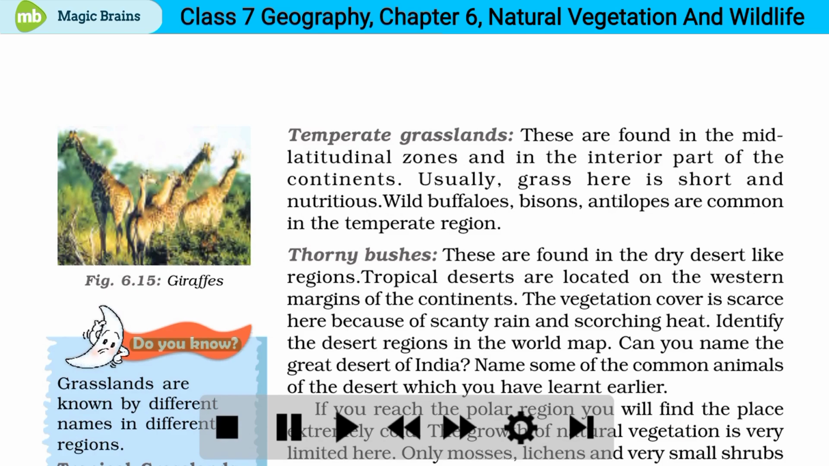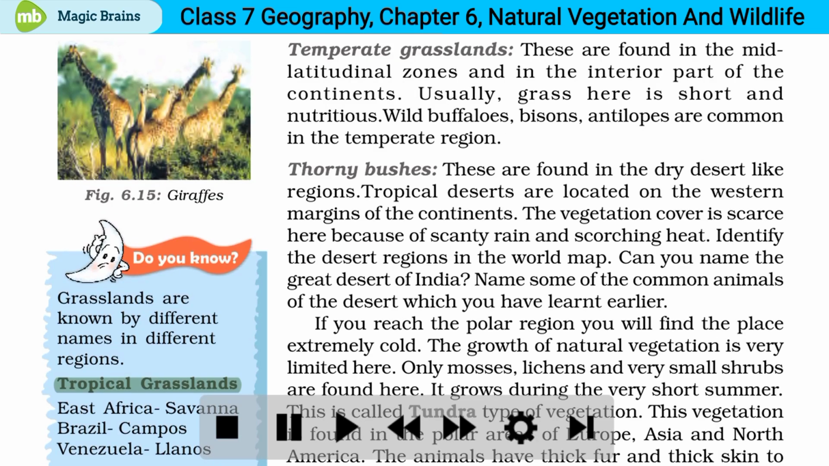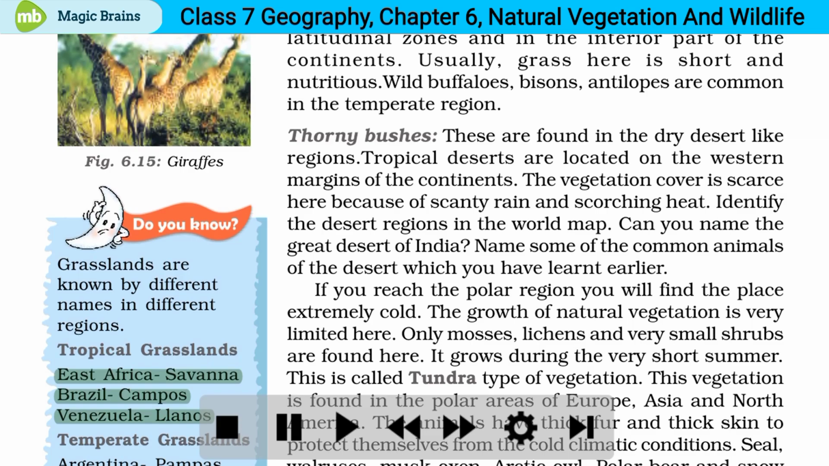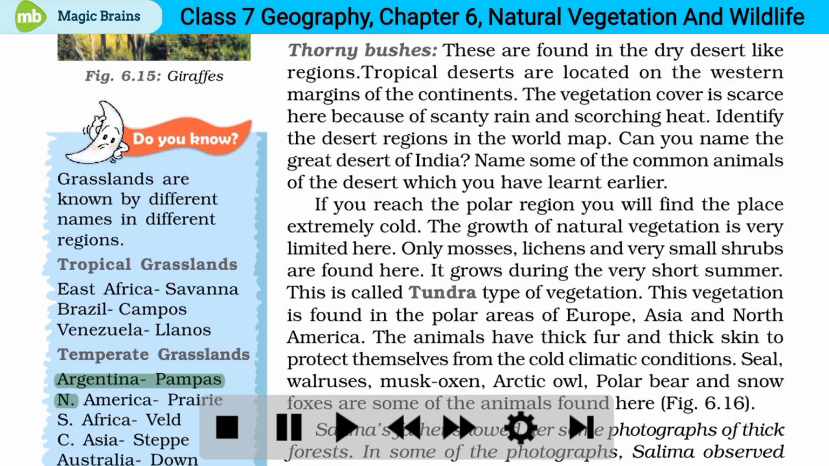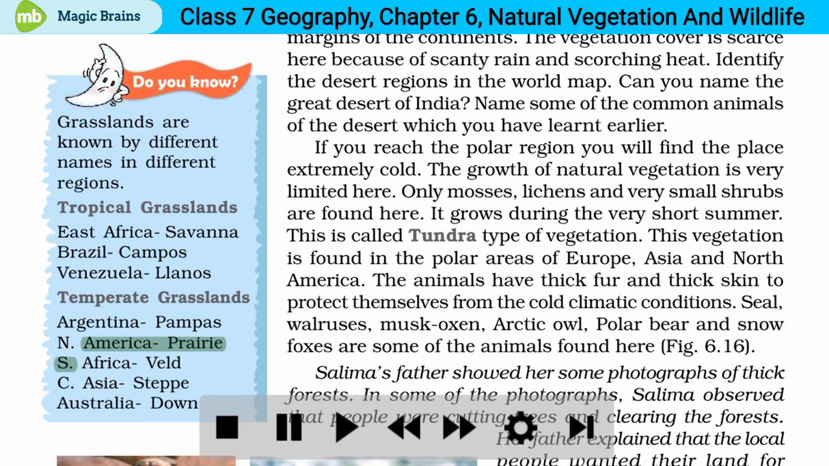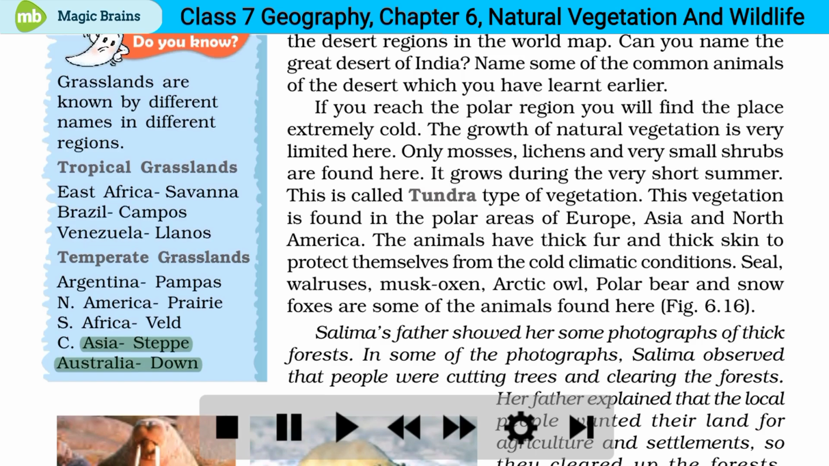Do you know? Grasslands are known by different names in different regions. Tropical grasslands. East Africa, savanna. Brazil, campos. Venezuela, llanos. Temperate grasslands. Argentina, pampas. North America, prairie. South Africa, veld. Central Asia, steppe. Australia, downs.